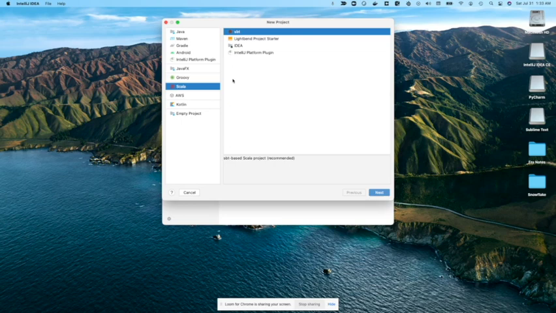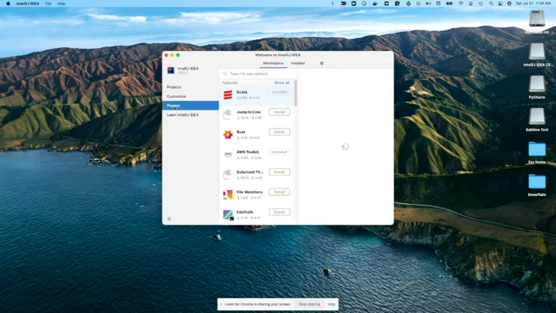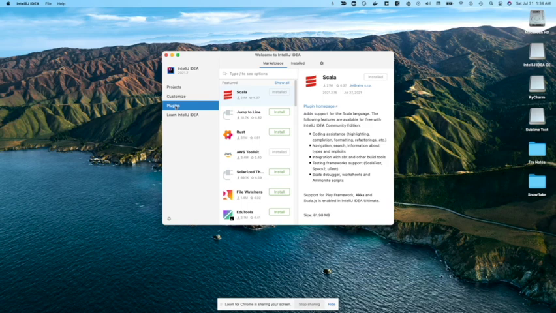Just click on new and you want to select the Scala project. Now, the reason why I have that available for me is because you want to go into plugins for the very first time. If you haven't done this before, just make sure you go into plugins and install Scala. You want to make sure that's installed. If you need any other plugin, you can go ahead and do that. But for the main part, we need Scala.